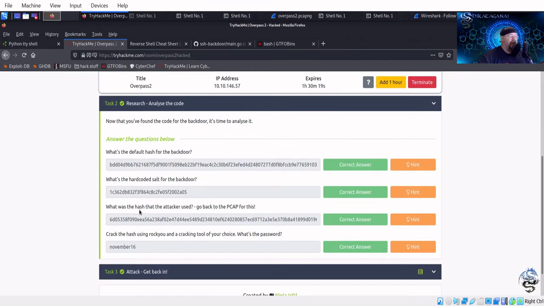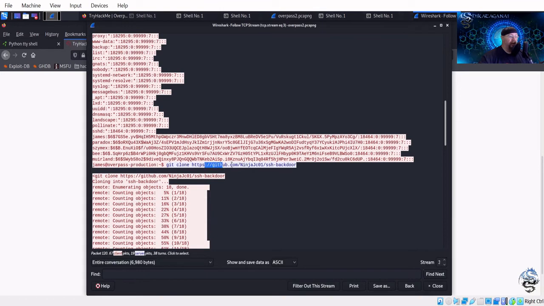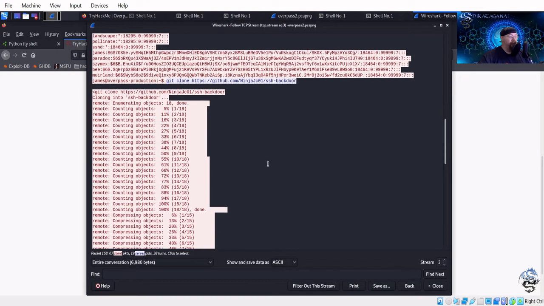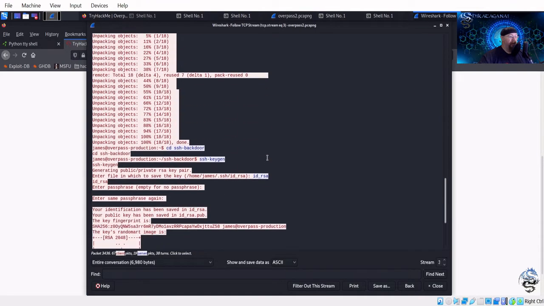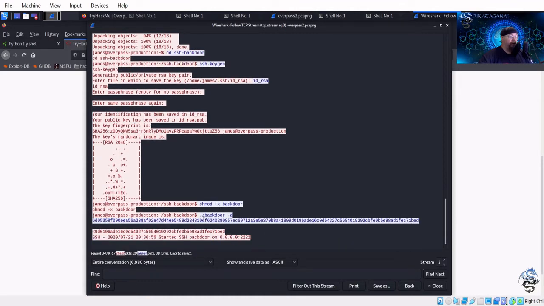And it says here, what was the hash that the attacker used? Okay, so there is a default hash, but then there's one that the attacker actually used. Let's go back and look. Okay, so he did a git clone on this, which basically means he downloaded this backdoor to his computer, or to the machine. And let's scroll down. All right, so they CD'd into SSH Backdoor. He generated a key pair using SSH himself. All right, here we go. ./backdoor -a, whatever that means. And then it looks like this long number.